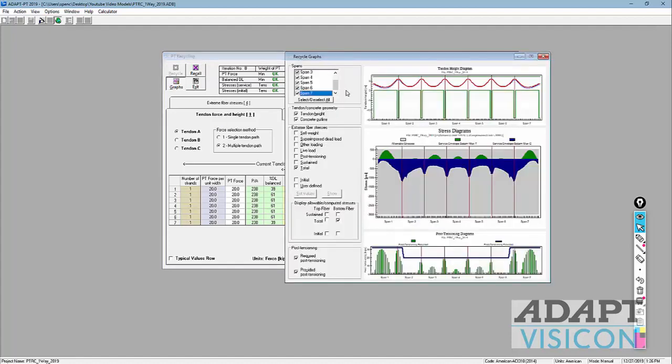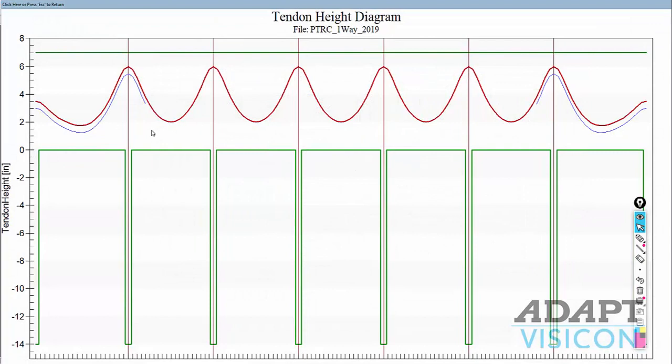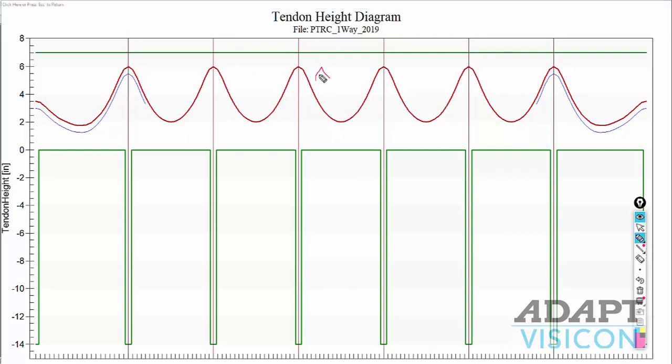Okay, if we go to graphs, this will show us the different inputs here. So if I maximize this graph, I'll right click. You can see this red represents tendon A, the blue represents B, this blue represents C. So we have A, we have B, and we have C. Okay, we'll go ahead and escape out of there.